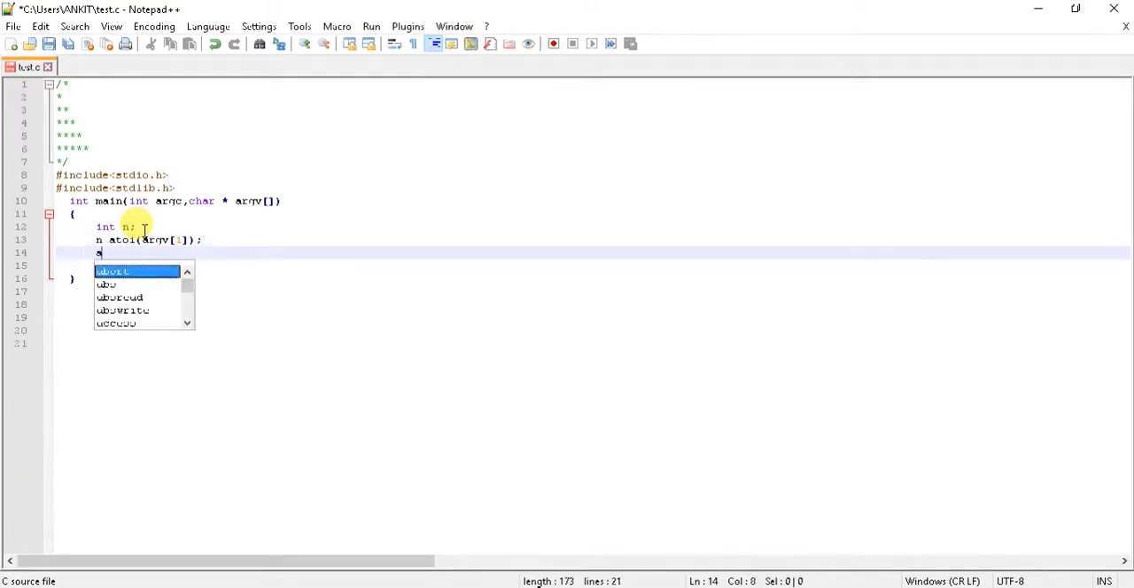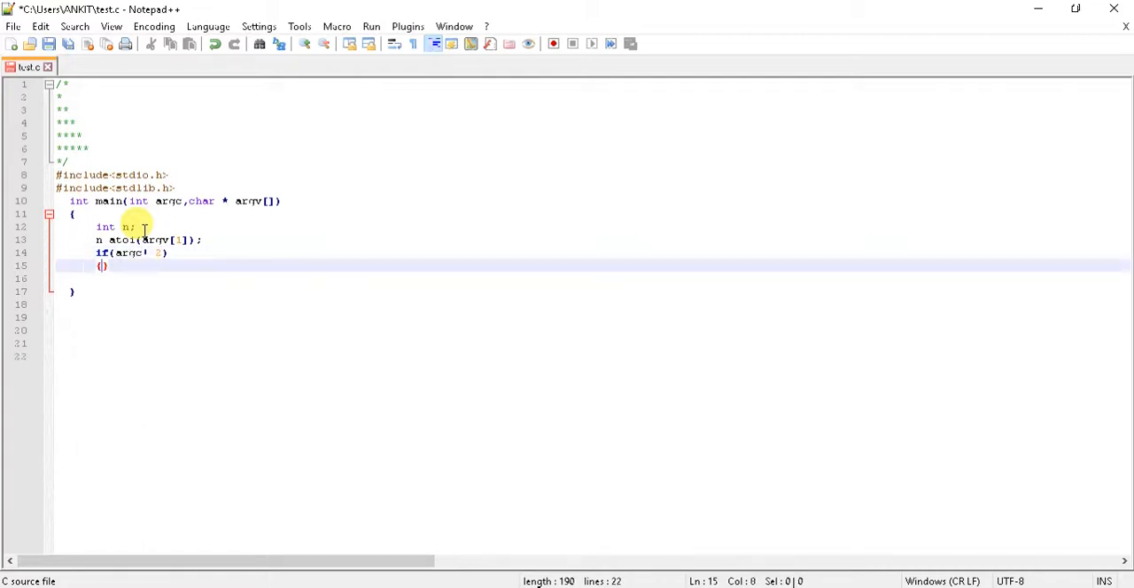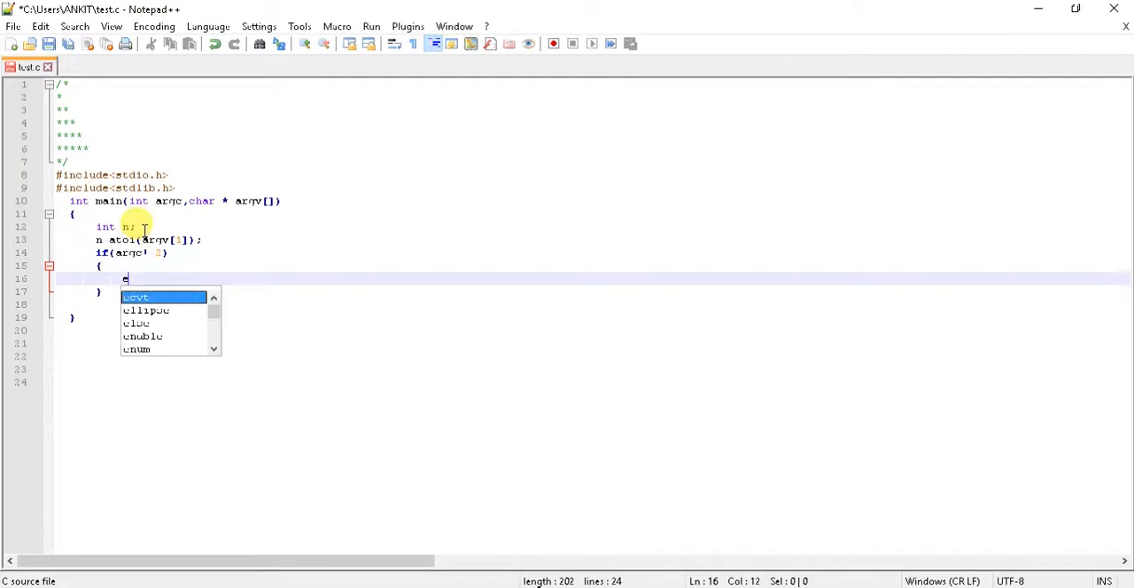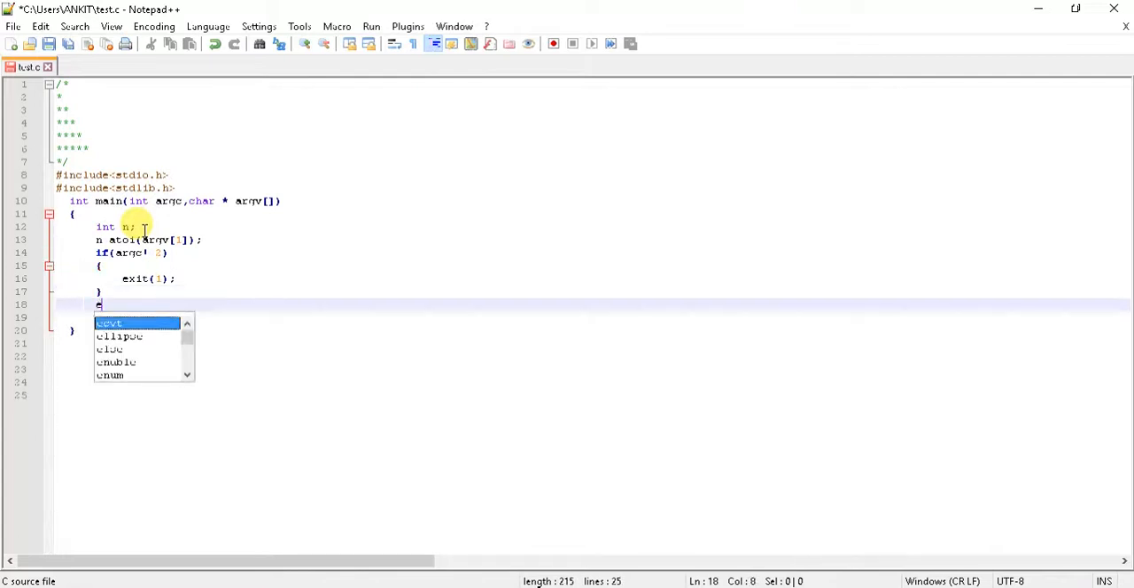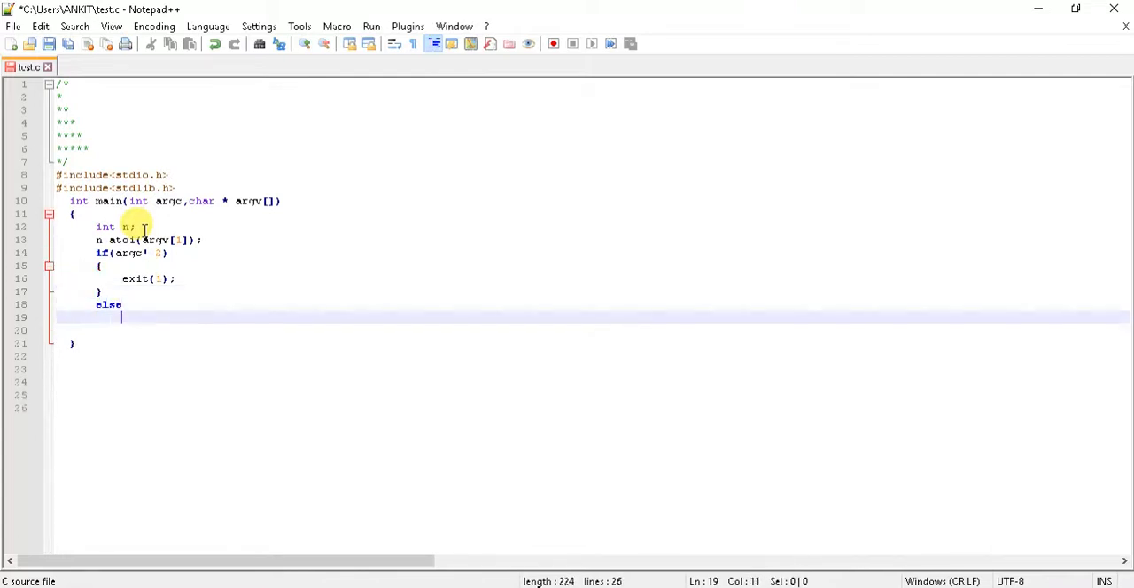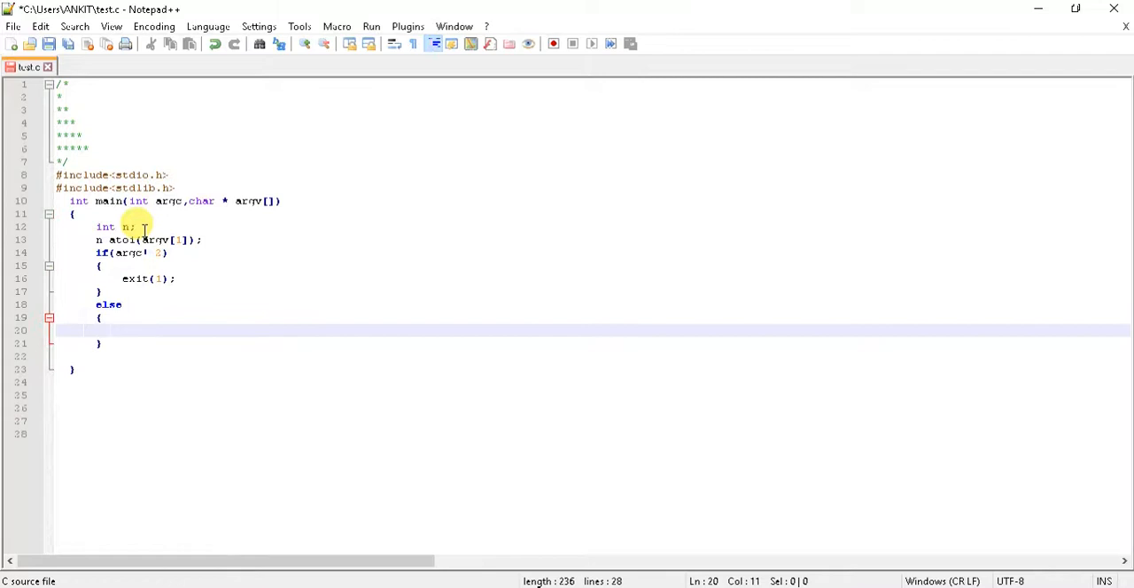Now we will do a simple check over here: whether the argument count is not equal to 2. If it's not equal to 2, then we'll simply come out of the program with exit 1. Now, if we have the number of lines of pattern we need, let's print it out. I can show you how it can be done.